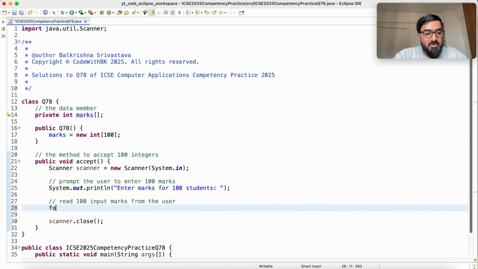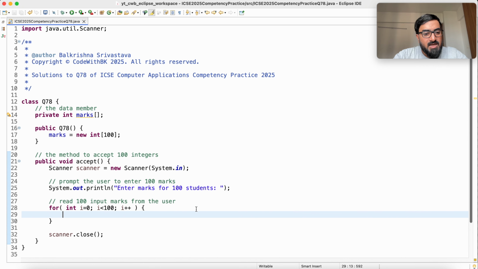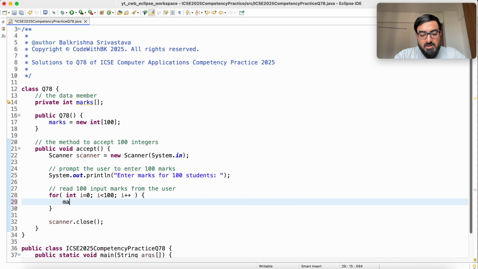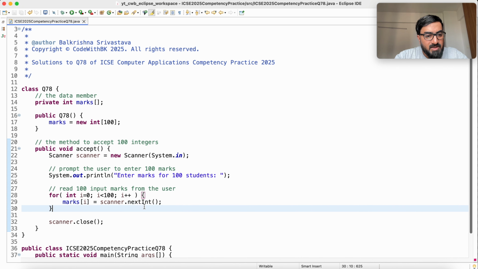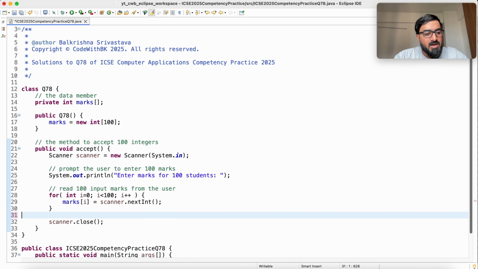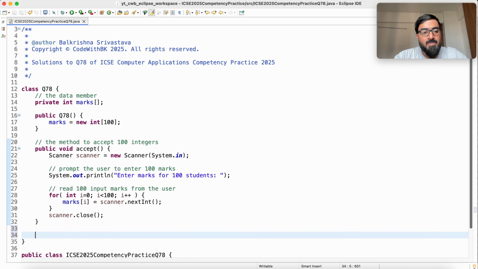And then this is going to be for int i equal to 0, i less than 100, i plus plus. And the ith marks goes into the ith location, so scanner.nextInt. So this will read 100 marks into the array.